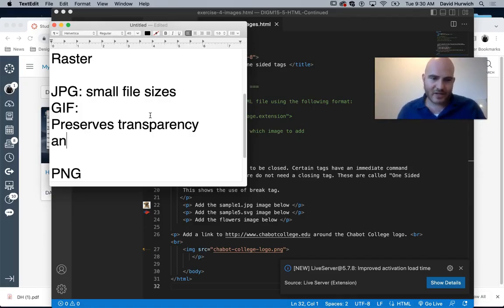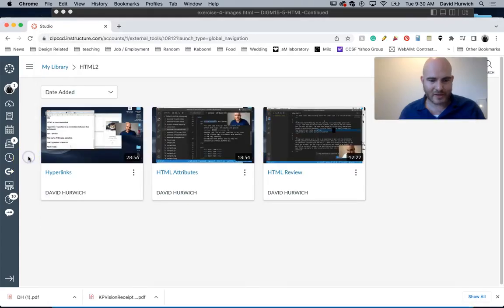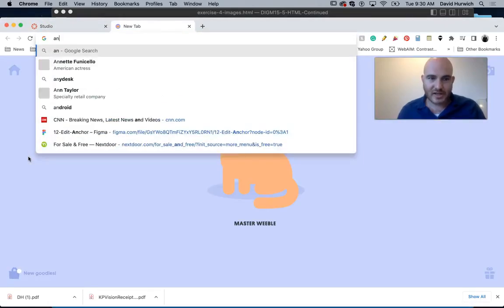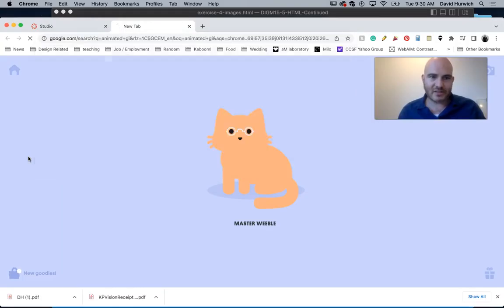GIFs can also be animated. That's something that you cannot do with a JPEG.